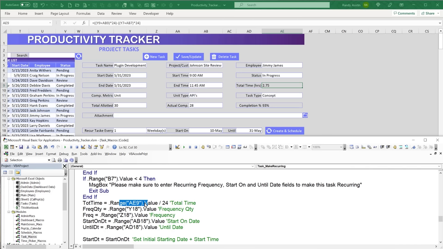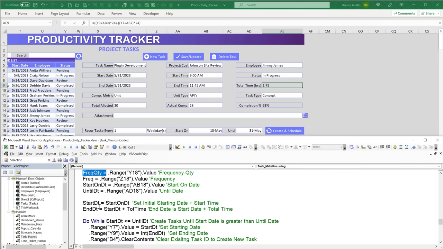So I want to know that in decimal format. Okay. I want to know the frequency quantity that's going to come from Y18. I also want to know the frequency. What is the frequency that's going to come from Z18? The start on date, AB18, and the until date, AD18. So we want to get all those variables. Now the start date is going to be what? It's going to be that start on date. The first date, this is the date that's going to change. So the first date is going to be whatever's in AB18. So we've got the start on date.